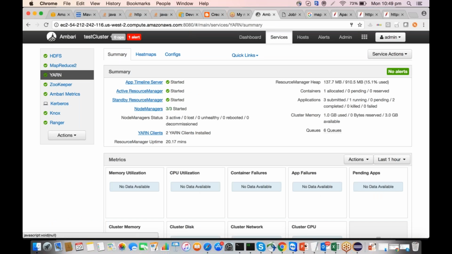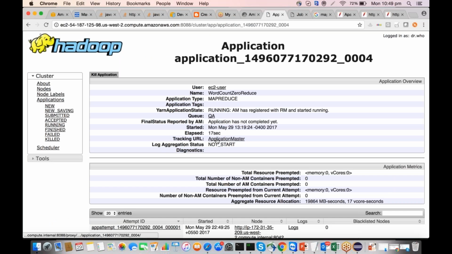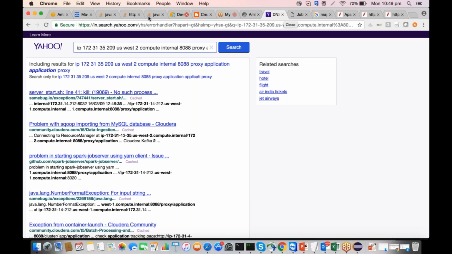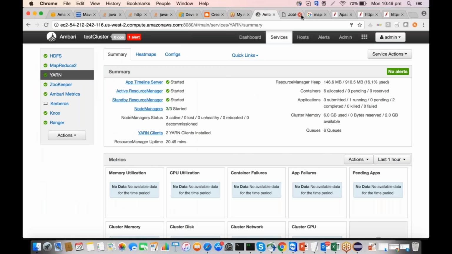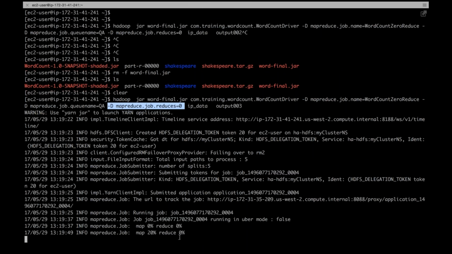Go to YARN, open up the active resource manager. This is the job which is running. I cannot go to this application master because I have to provide the actual IP. This is the IP, I have to provide this actual IP here. 10 reducer tasks are running, so it's going to take some time.